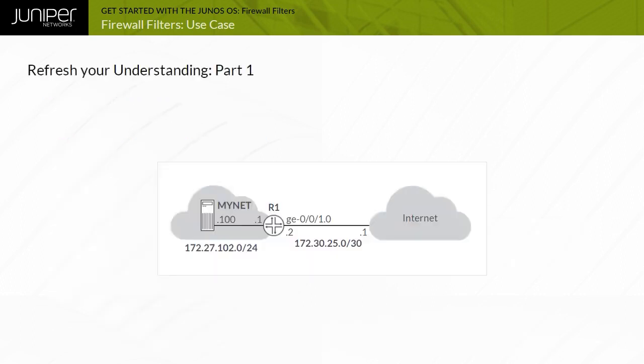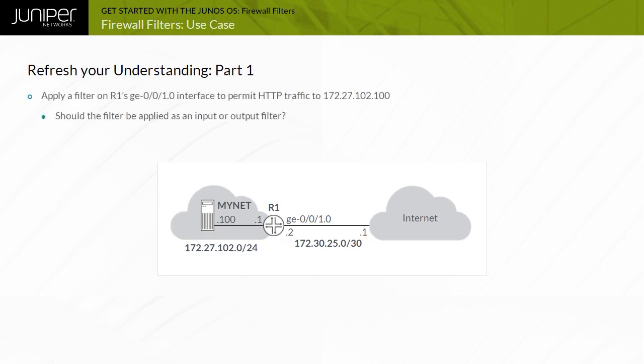This diagram depicts how firewall filters are applied. Because the objective is to filter inbound HTTP traffic on the GE0/0/1.0 interface, you should apply the appropriate filter to the GE0/0/1.0 interface as an input filter.